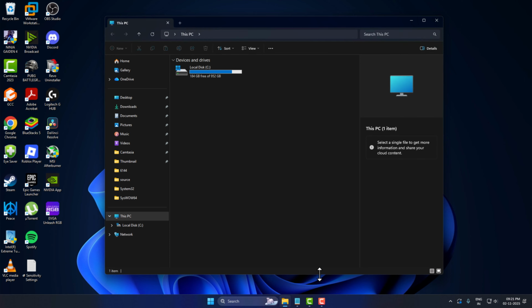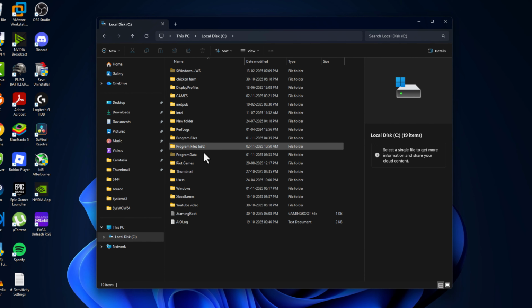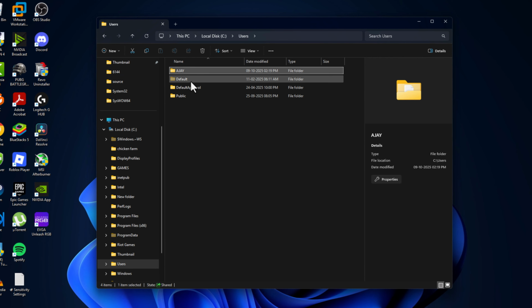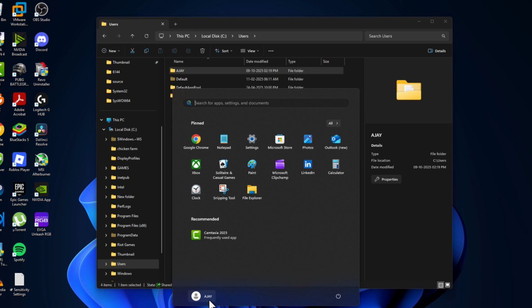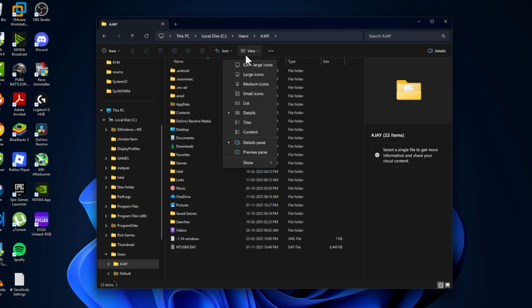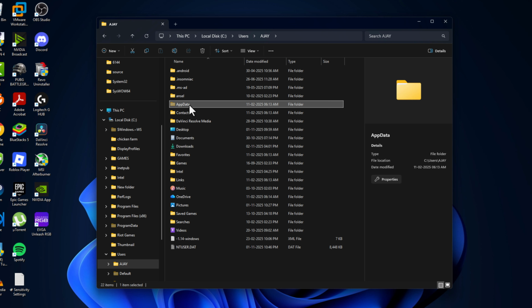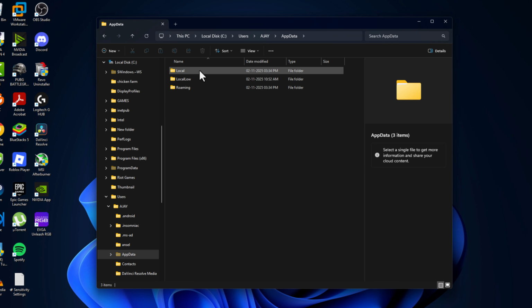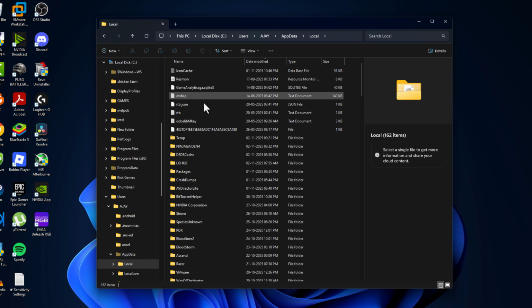You just need to open up File Explorer and go to C drive, go to the Users folder, and open the username folder. If you don't know your username, then select the Start icon. Here you can see your username. Double click on it and check the View option and select Show. Make sure you check Hidden items so that the AppData folder will be visible, and then just double click on it and now open the Local folder.